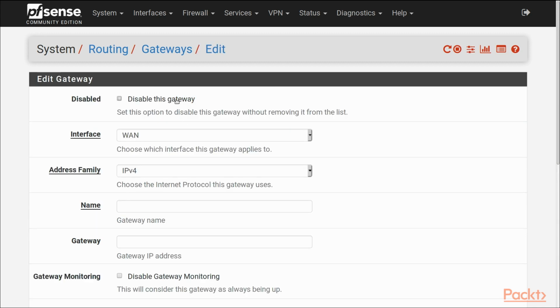Now, if you wish to disable this gateway, you can always check this box here, and that will enable you to take it out of service without removing it from your configuration.